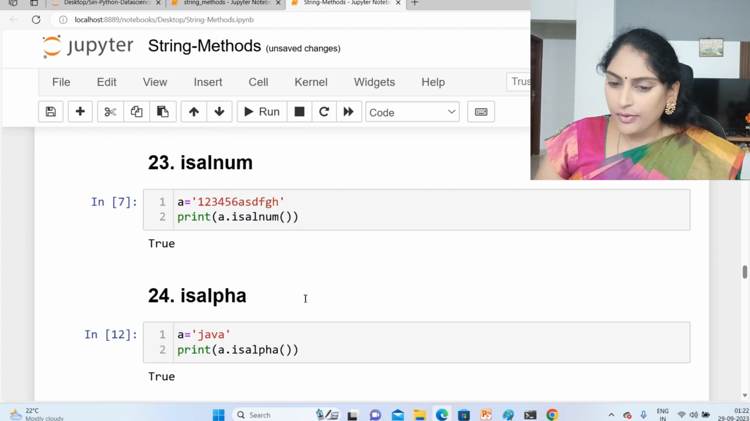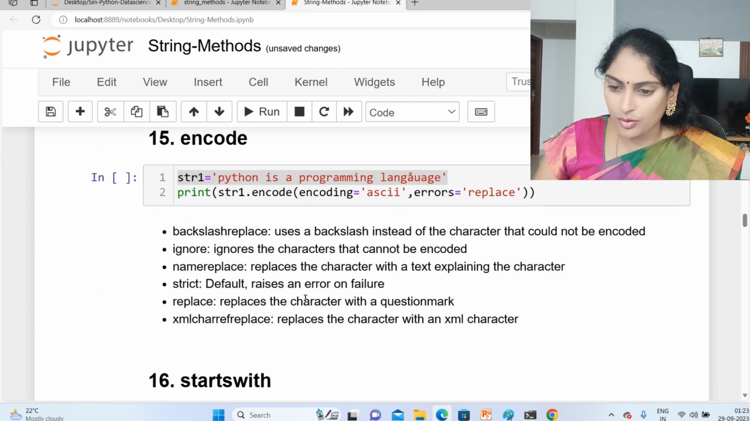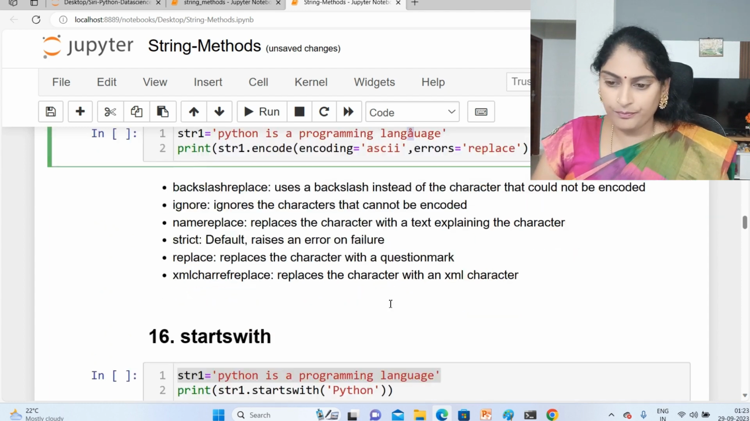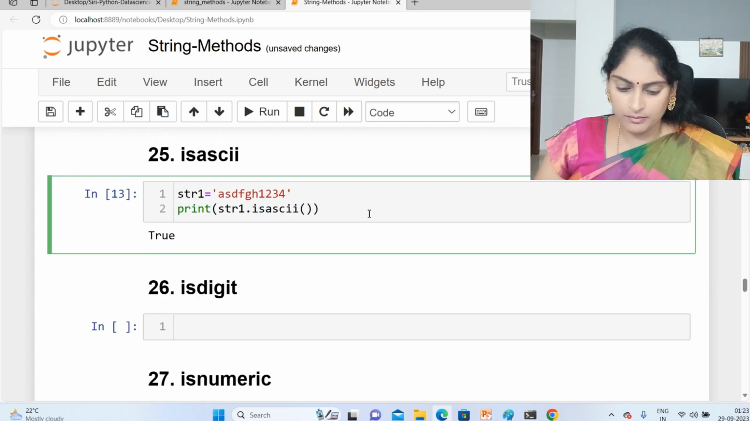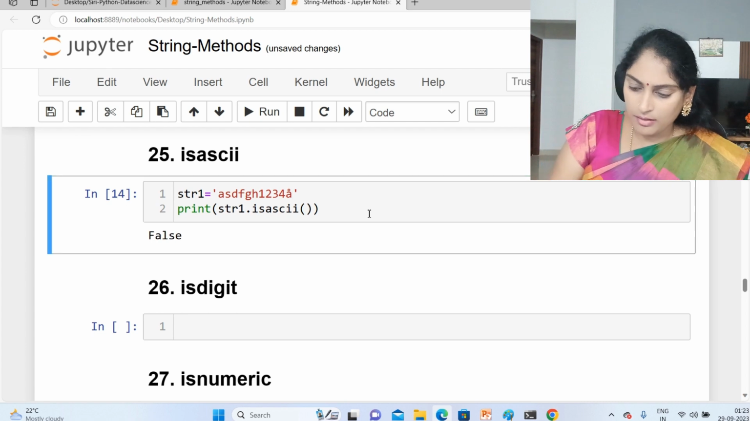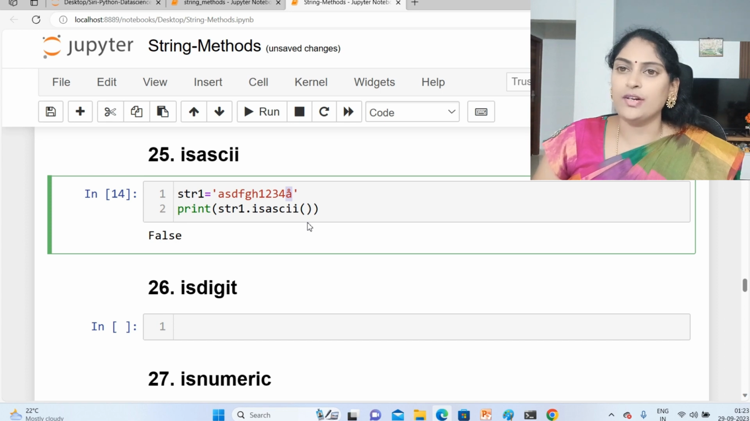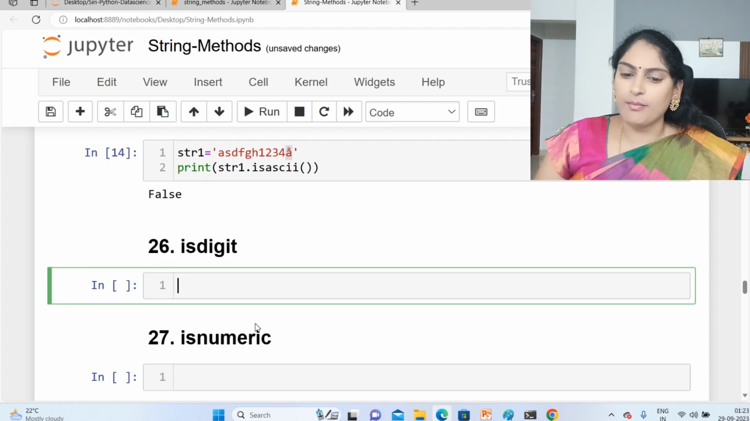Maybe if you add this symbol, as I explained in encode. So let me take this symbol and try to add it here. You can see now it is false because this symbol is not in the ASCII table. So it returns false. Next, isdigit is a method, true if all the characters are numbers.